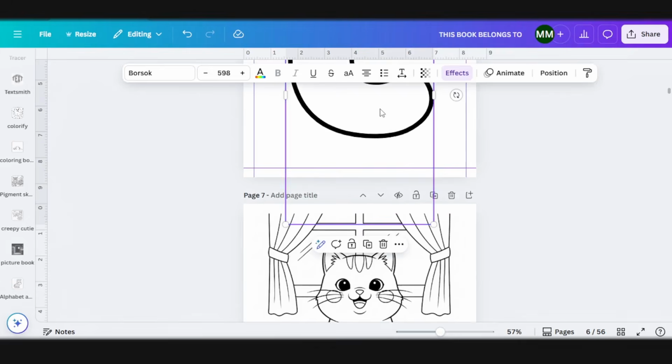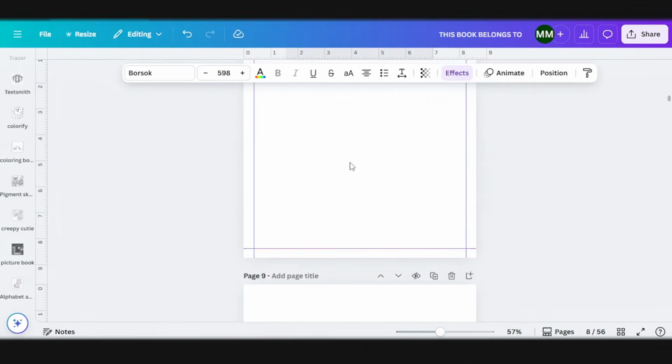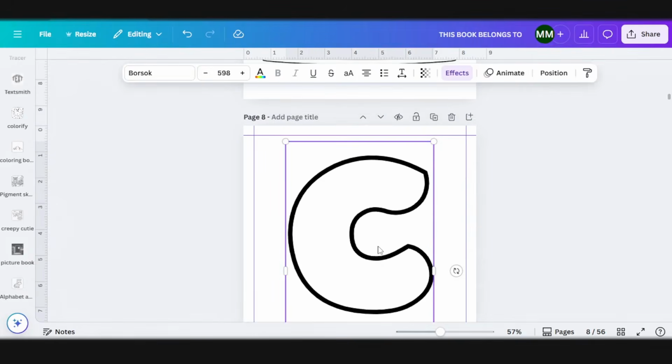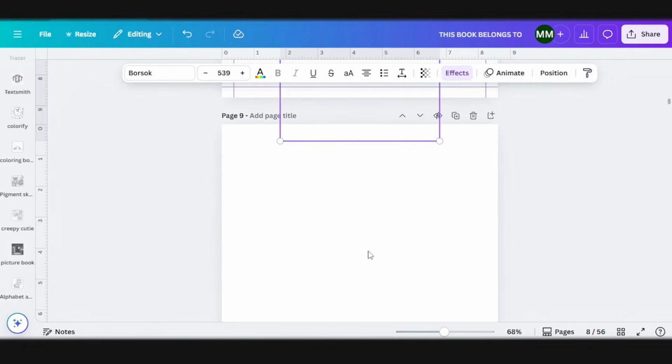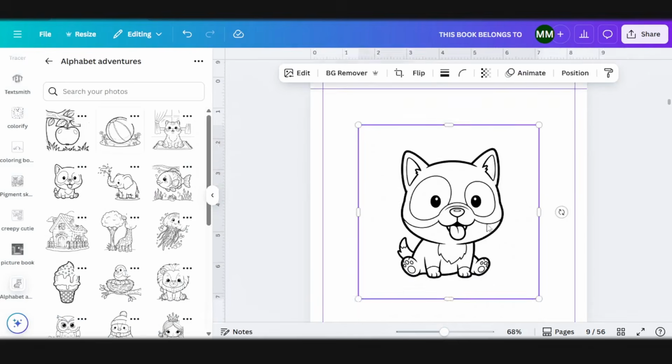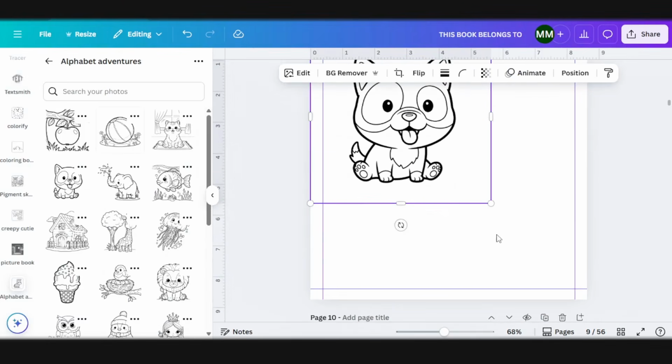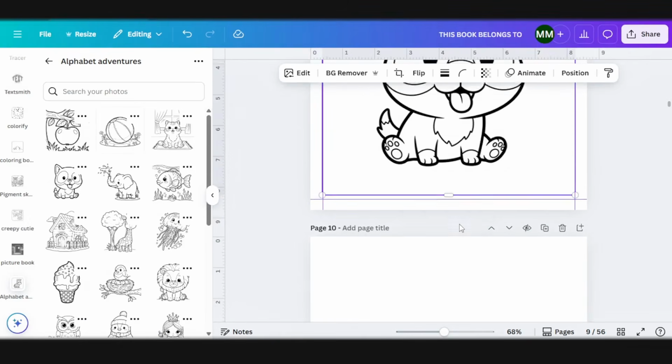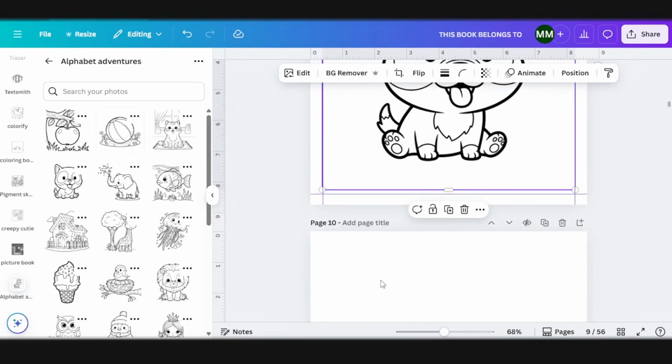I'm copying this as well. Back to the next, I'm pasting it here, and I'm going to make it D. Now for the D, I'm going to go ahead and add the next one, which is a dog. I'm also going to zoom this to be really big and bold. So this is okay, and this is how I'm going to continue up till the end of this coloring book. I'm going to go off the camera and finish it up, after which we're going to come back and see the result.